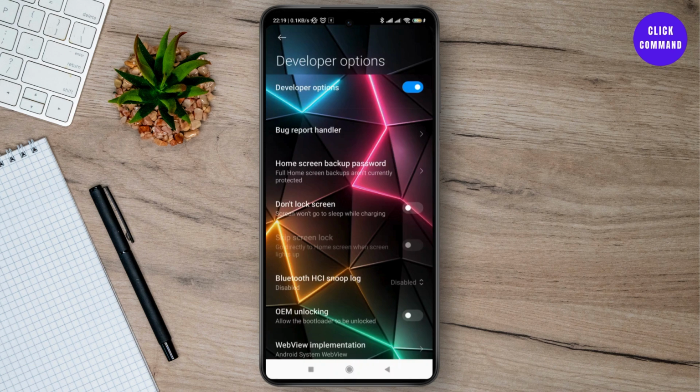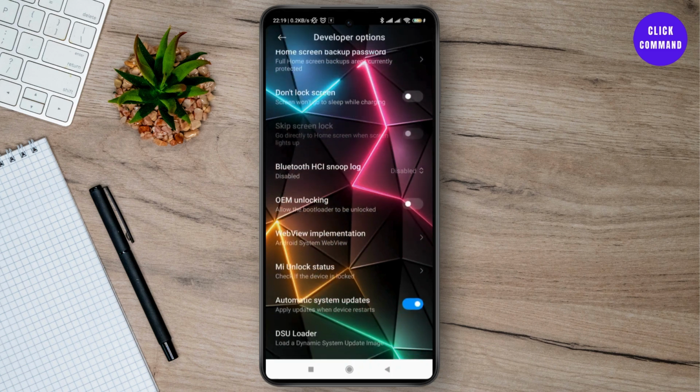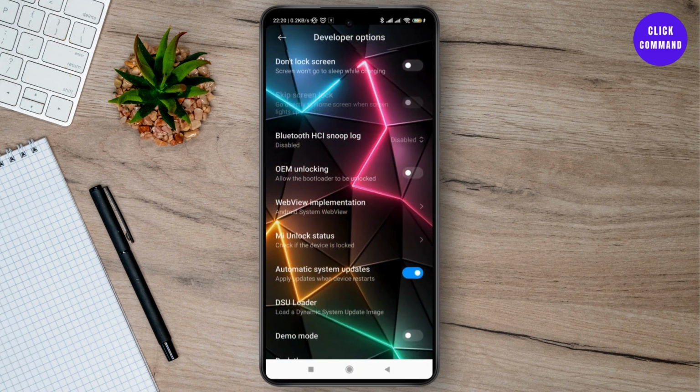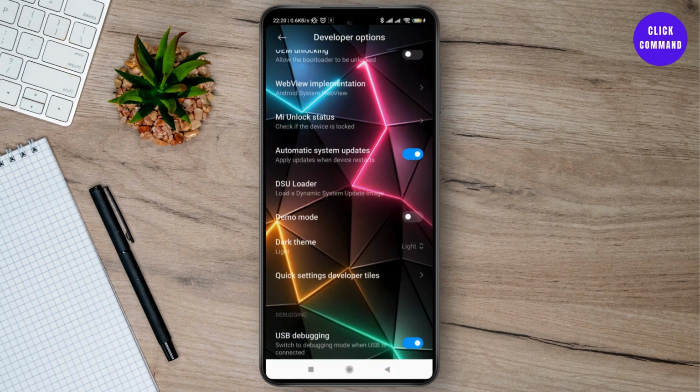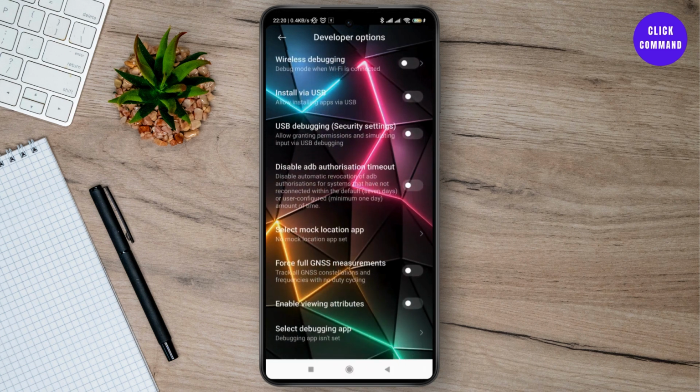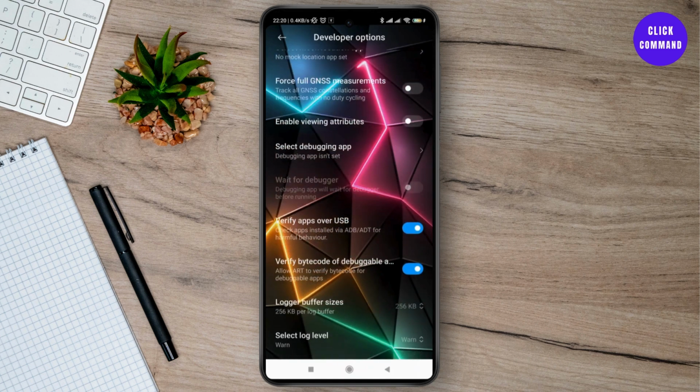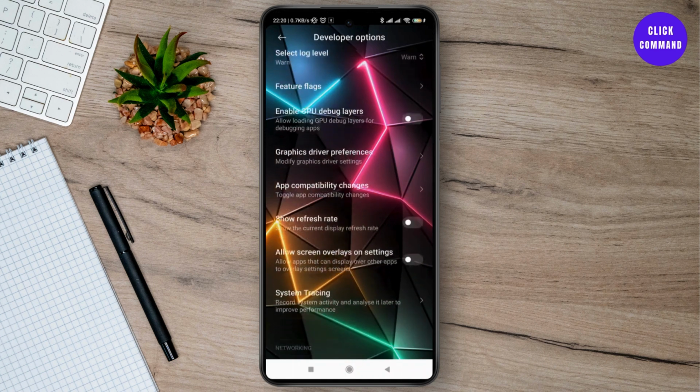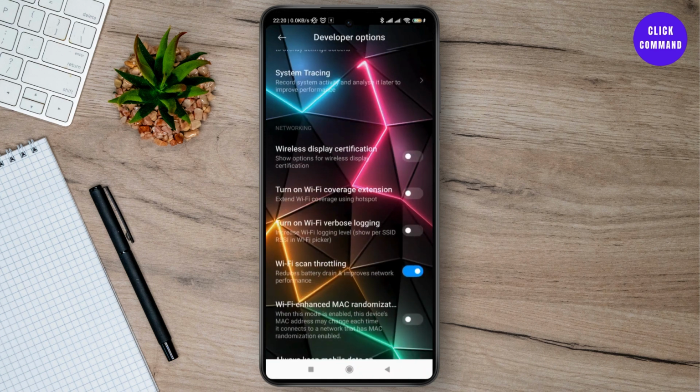Now make sure that your developer option is turned on before you proceed to this. Now scroll down, take a good look at all the options that are available. Go down, go down, go down. Here you have a list of numerous ways to customize your phone. And then keep going down.